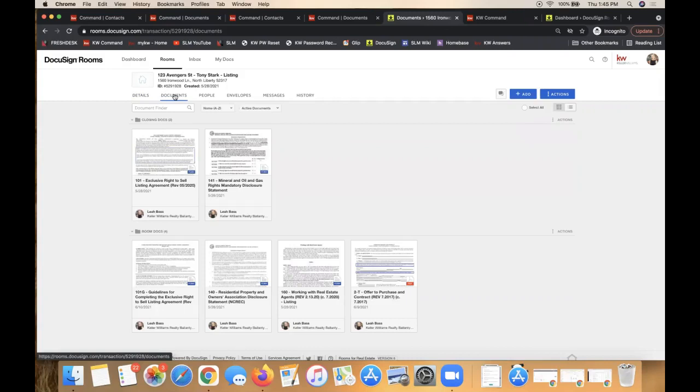I'm going to go to the Documents tab of my Docusign room, and I'm going to walk you through adding and editing a PDF in Docusign. Now let's talk about why we would need to do this. Let's say there's a real estate agent on the other side of the transaction who doesn't use Docusign, or for whatever reason sends you an email of the form signed by their clients as a PDF.